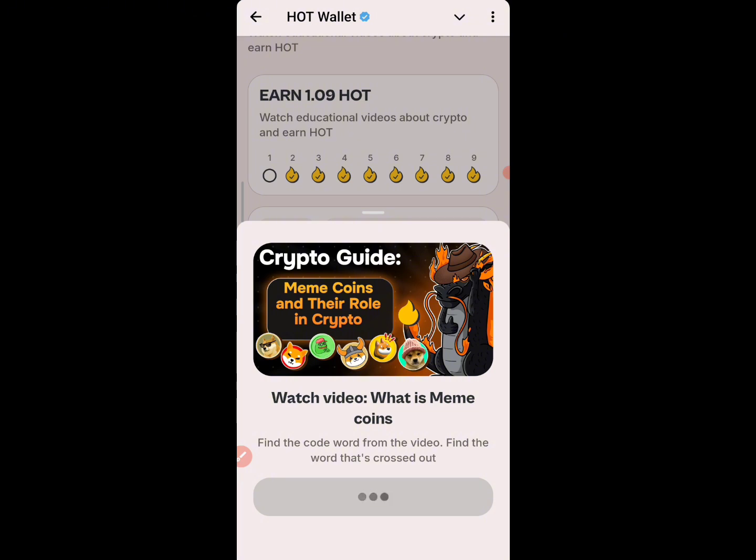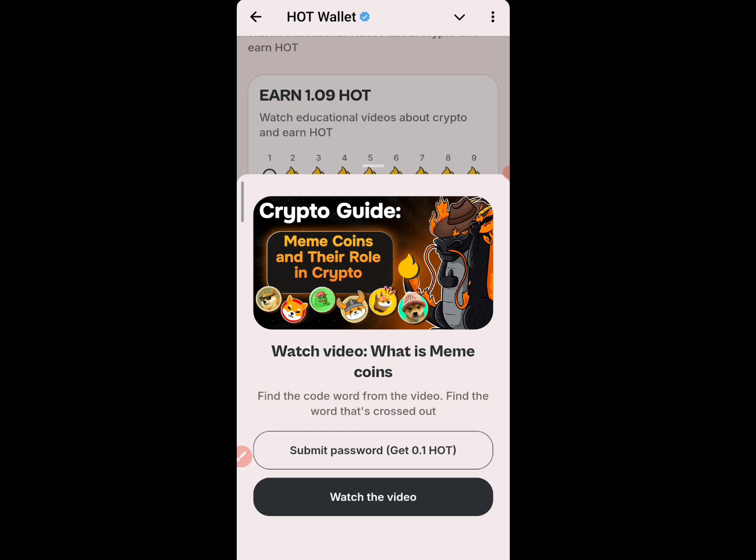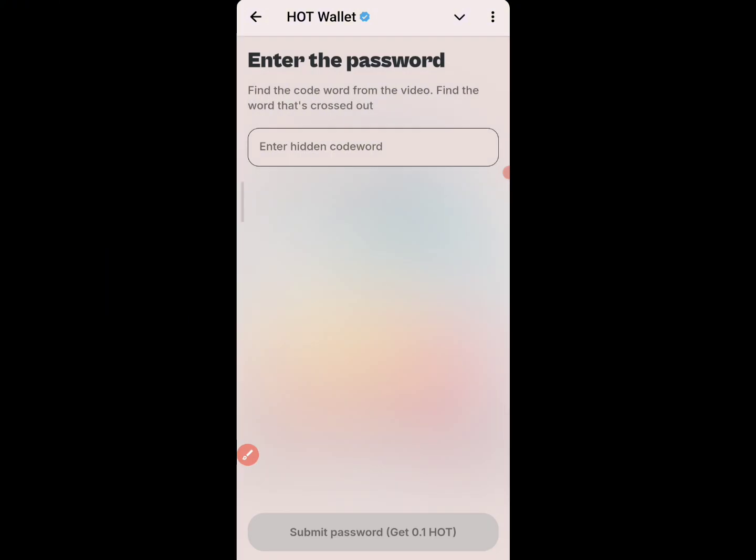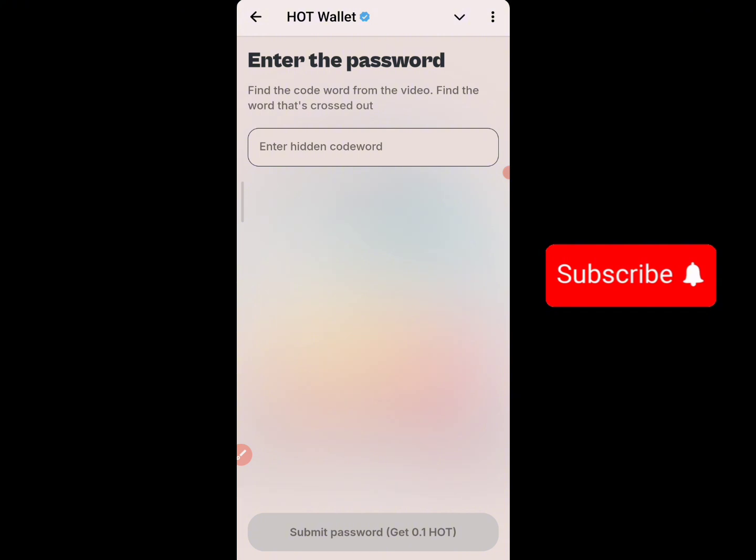So after you go ahead to watch the video and you are back, it's actually going to be showing in this format, and you're going to be saying submit the password, right? So we're actually going to be inputting the code. So if you actually watch the video, you are going to see there are different codes that were there, but there's this particular one that was crossed. So let's try the code out right now.